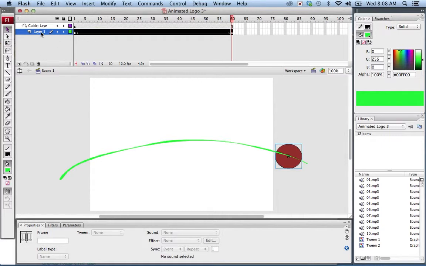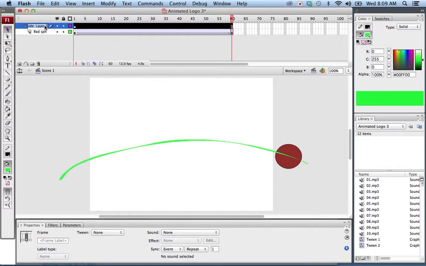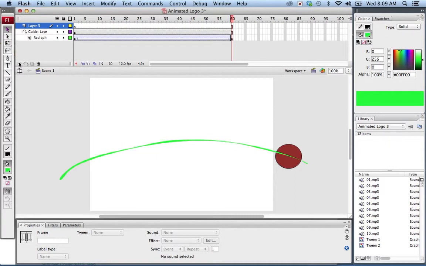Okay, so layer 1 is the red sphere. And the guide is the guide for the red sphere. Don't need to label that. And I'm going to make a new layer for the first sound. I'm going to use 01.